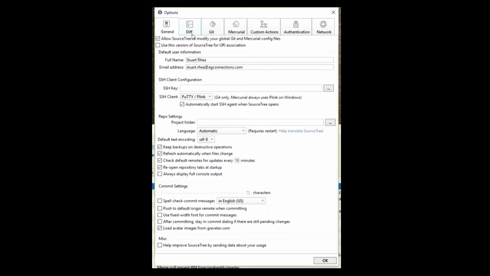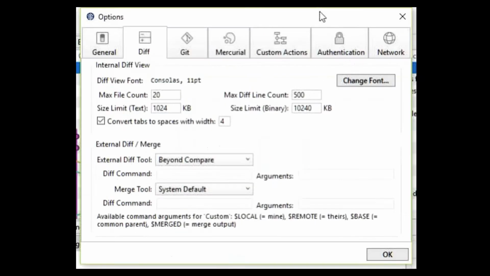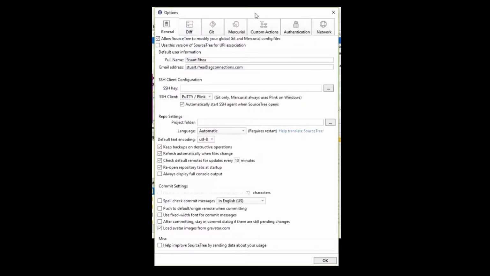Okay. So we've got the general tab, the first tab. And over here, you can see that you can give your full name, email address. If you're going to have SSH keys, then you can provide it over here. And there's a lot of other repo settings and commit settings. And you can select them if you're going to use any of those.